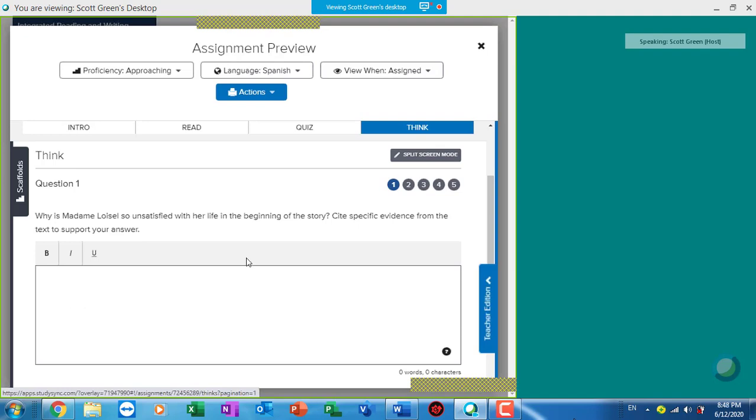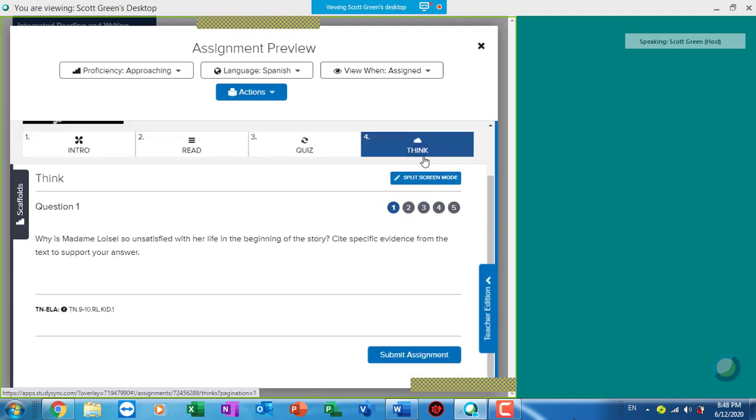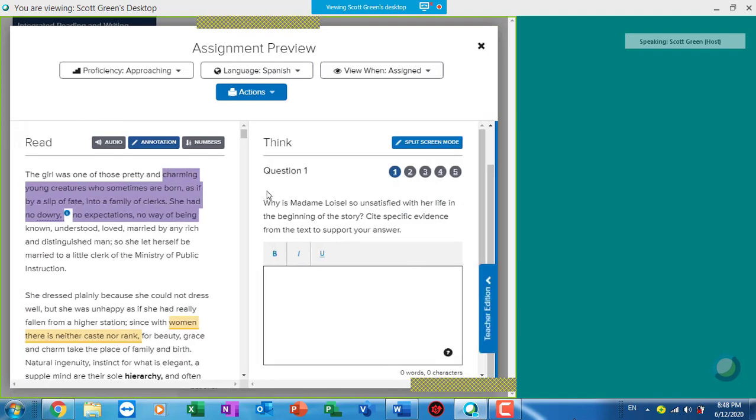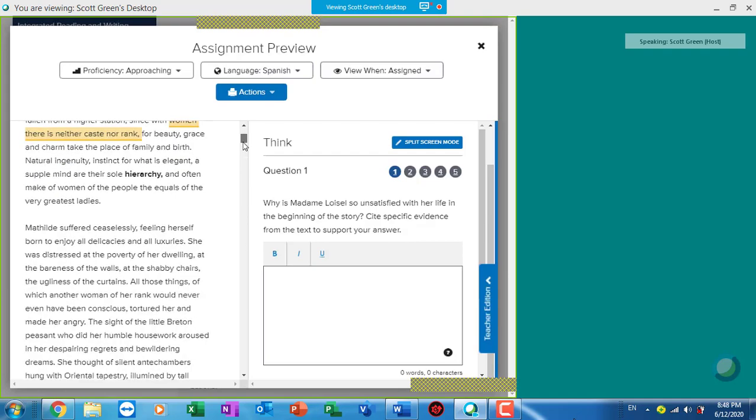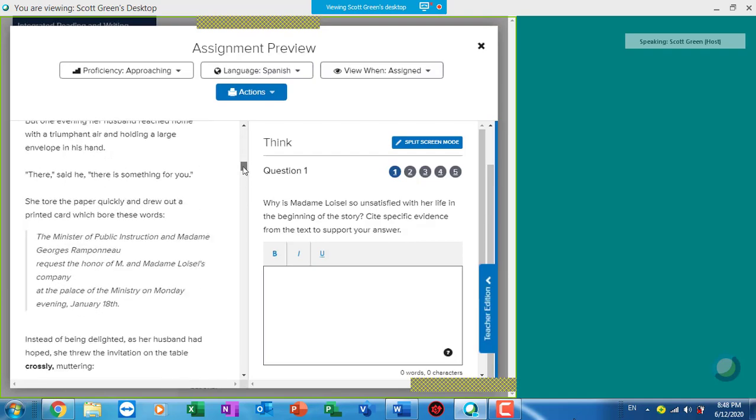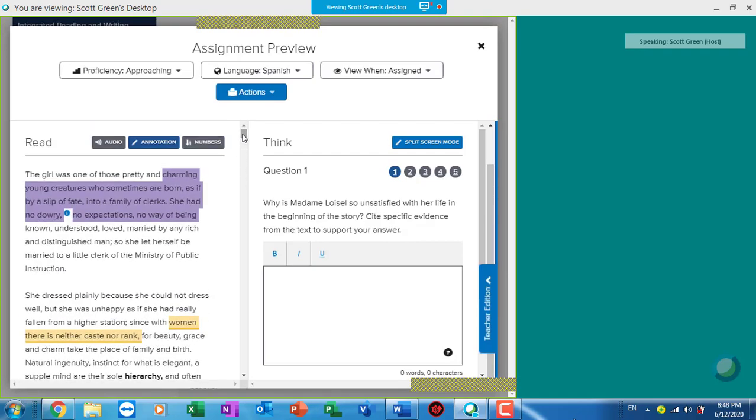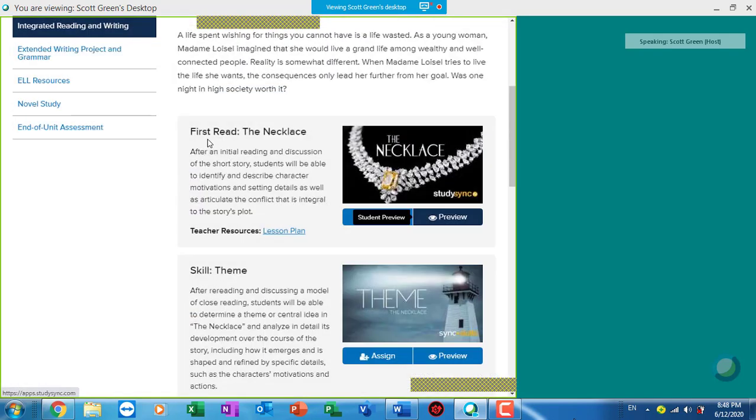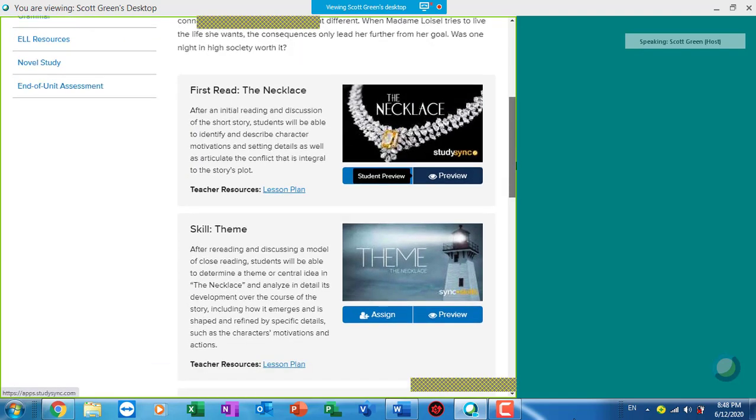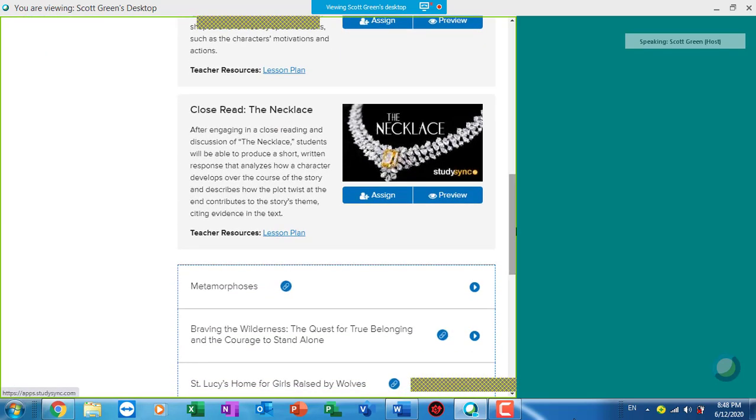Now, as the student is writing, they may click on the split screen. So here, as I answer question 1, I can peruse through my selection. And this is really going to encourage the students to cite textual evidence in their answers. In the reading routine, that is the first read. Next comes the skills development, and then it concludes with the close read.